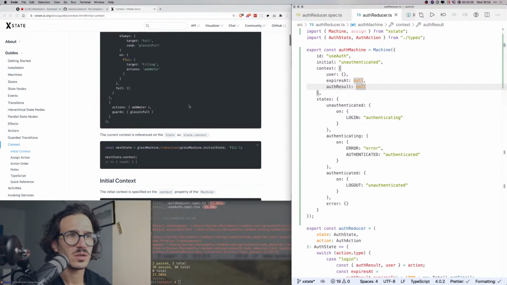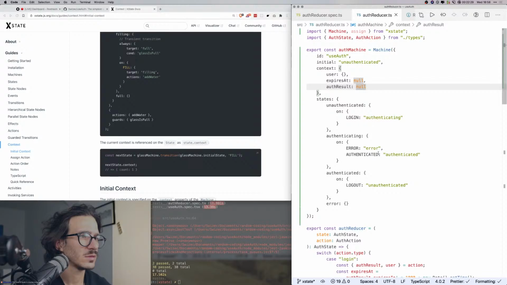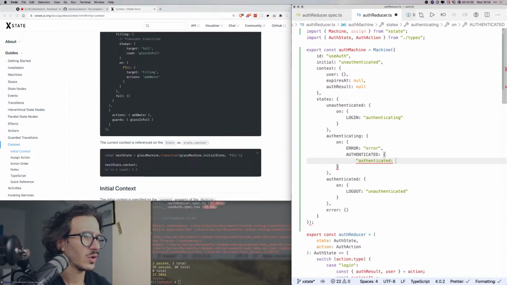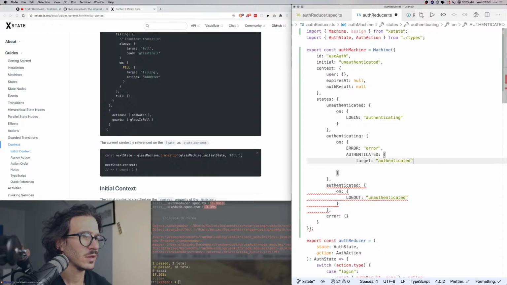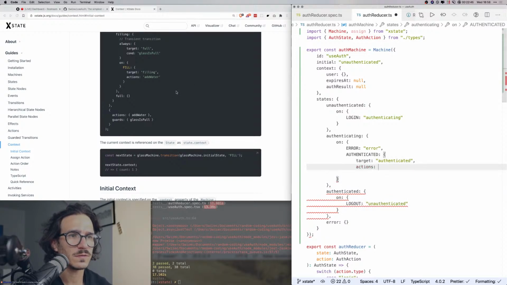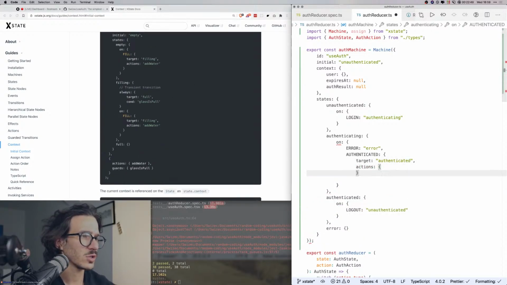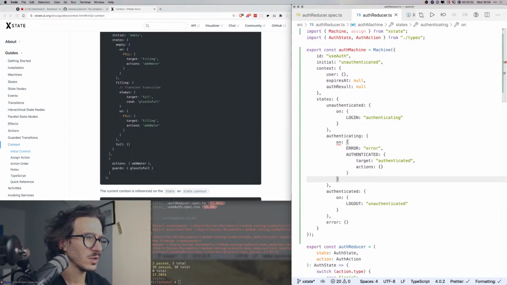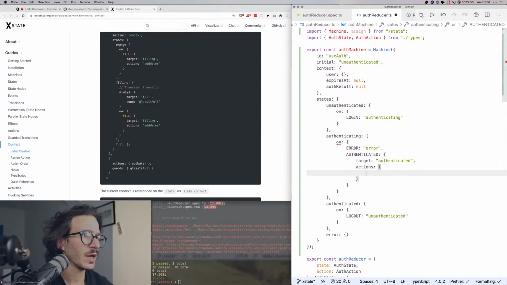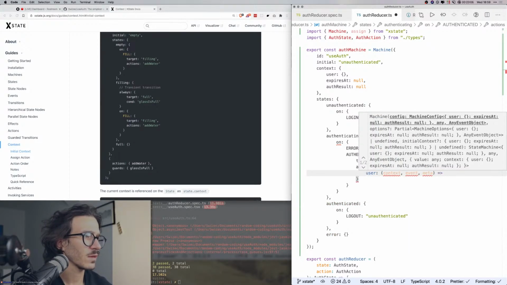How do I make gets, there we go. So that's what we're gonna do. When we go to authenticated, we have the target filling and actions of, so these actions are gonna be what? This is quite confusing. So the action is that user becomes context event meta. Aha, machine auth result, no.